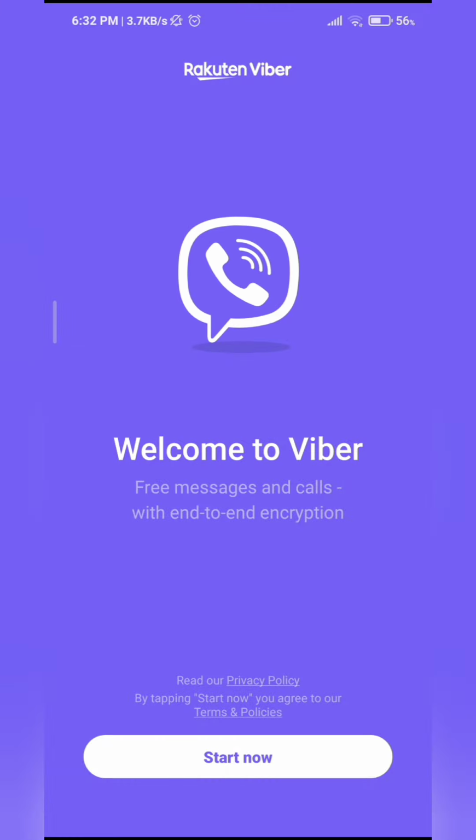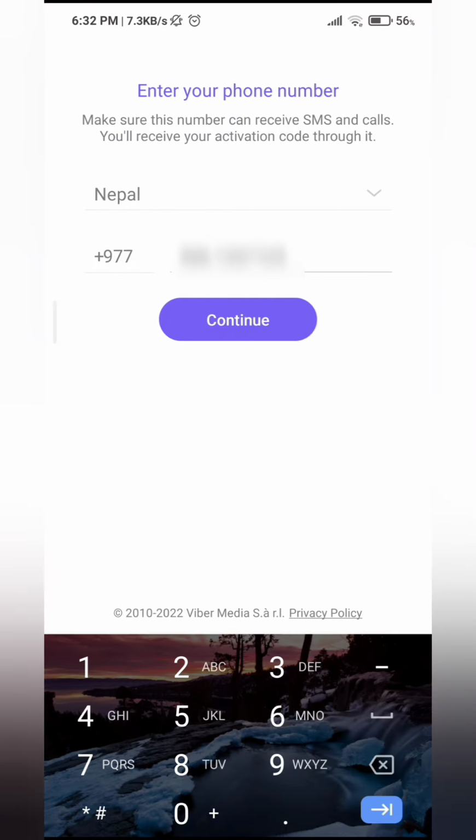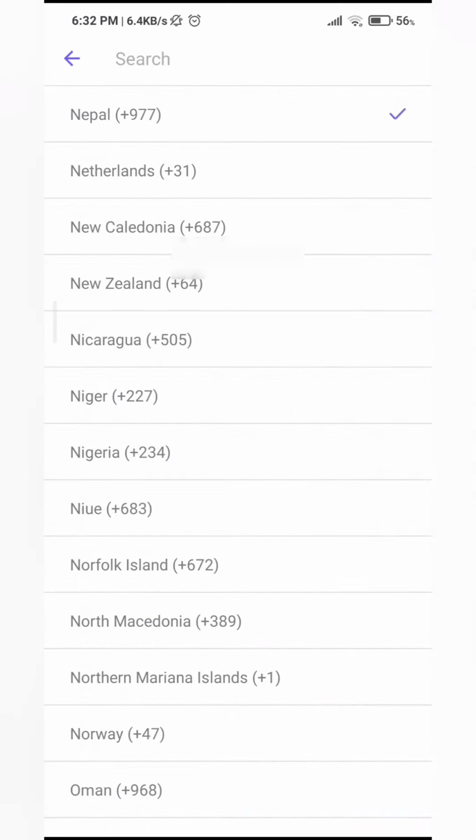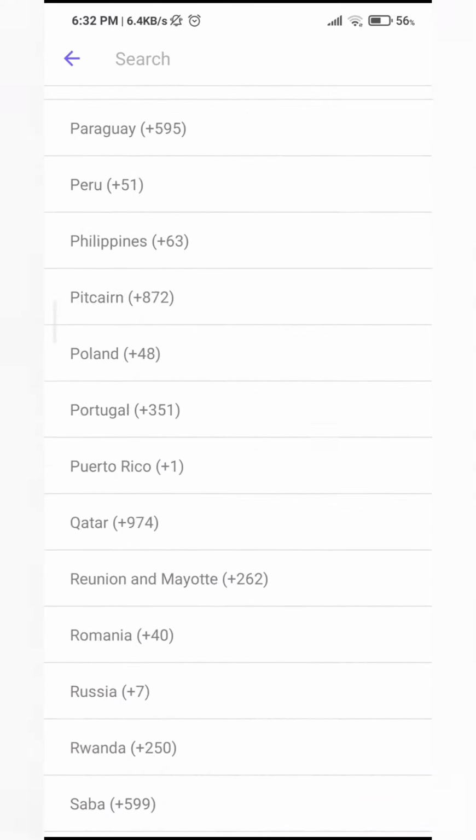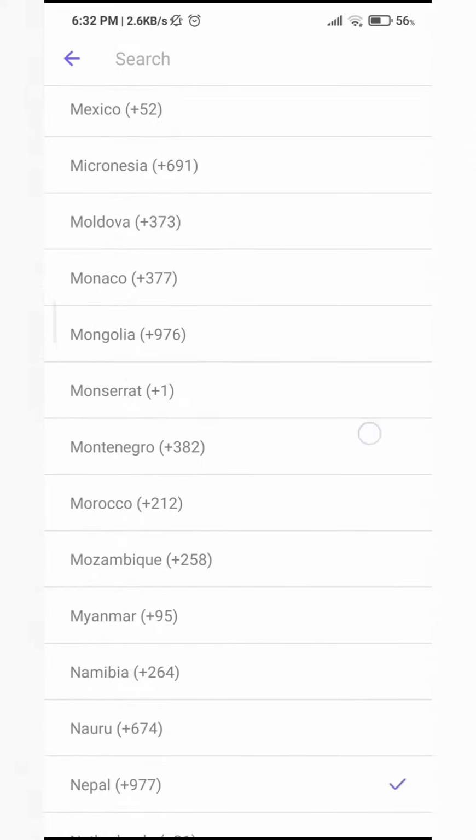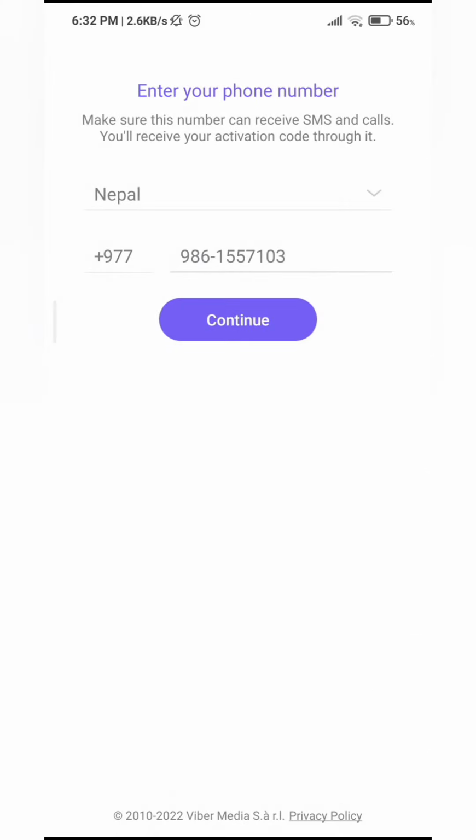So it'll show you welcome to Viber, and at the very bottom you'll see start now. So press start now. Just go ahead and make sure that that's the country. If not, you can always tap on it and select whichever country yours is, and then type in your number.